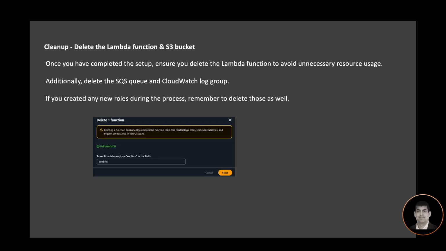Once we're done with it, we need to do the cleanup. So just make sure that we have deleted the function, the queue, the CloudWatch log group, and any other resource that we created for this function to work.